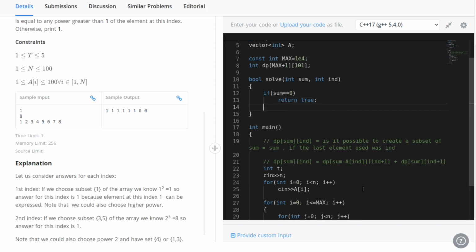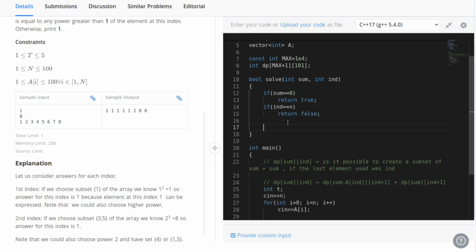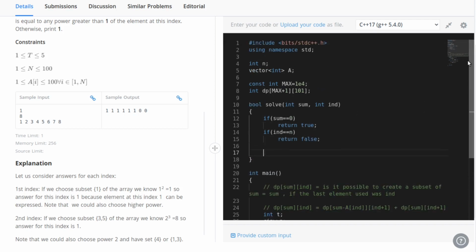And suppose you have reached the end of the array but still your sum is something positive, so it is not equal to 0. If you have reached the end of the array, which means you have reached n, you have completed your traversal of the array and still have not found a subset which gives the given sum, so we will return false here. Now as I told you, you have just two ways, which we discussed earlier.